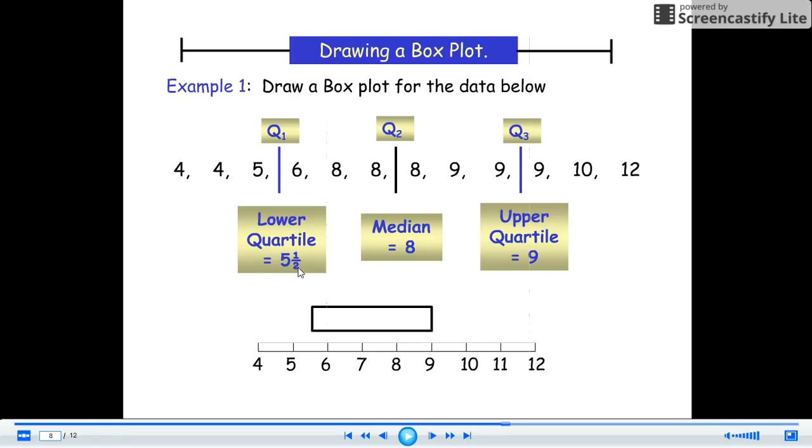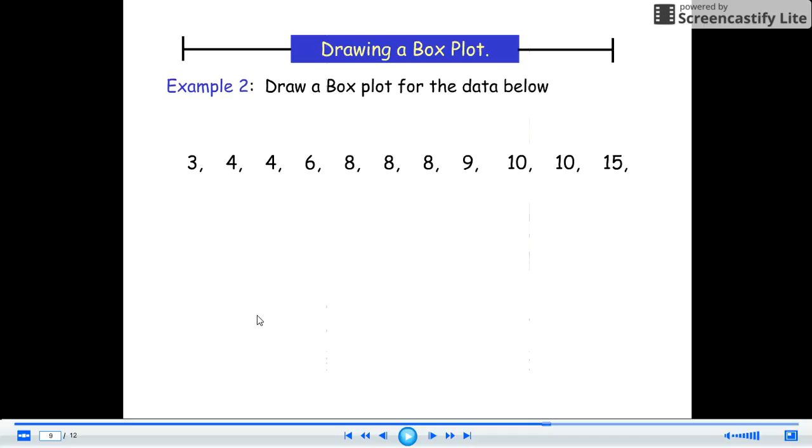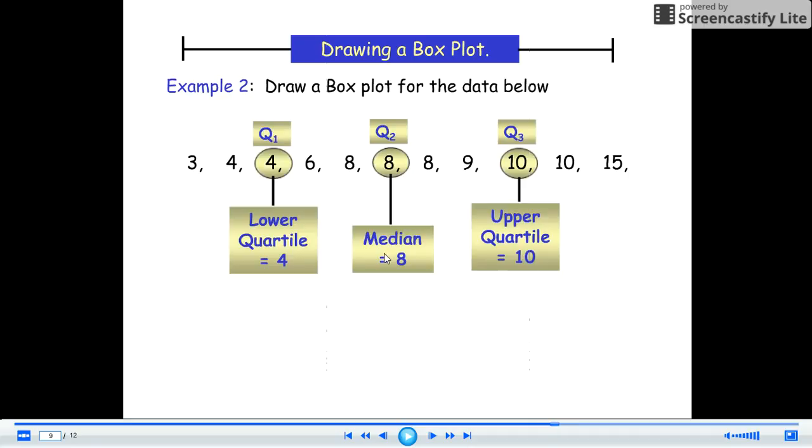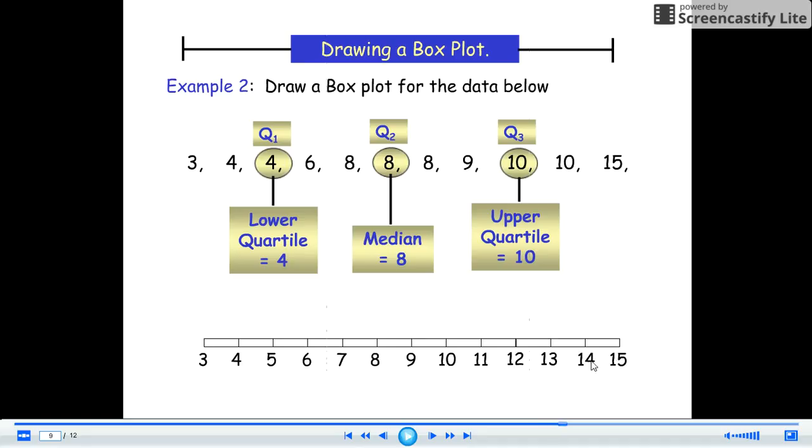You then draw your box plot, so 5.5 is halfway, and your other one goes to 9. So that's how you know how long to draw your box for, and then a line down for your median. Your whisker goes all the way to 4 and all the way to 12. Another one, you've got your median is 8, your upper quartile is 10, your lower is 4. So your numbers go from 3 all the way to 15. So that starts at 4, that ends at 10. Your median should go in there at 8, and your whisker goes all the way across.